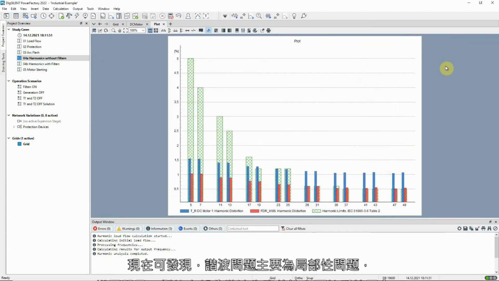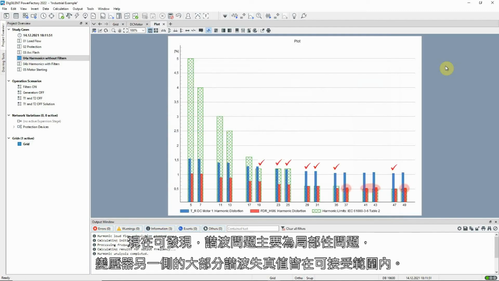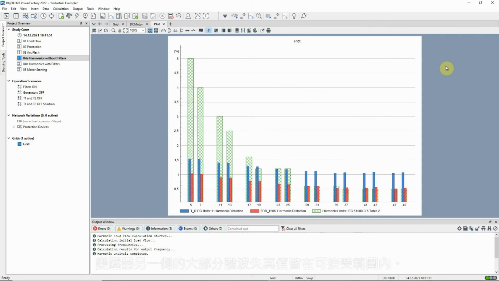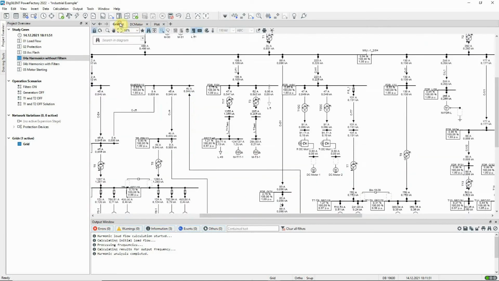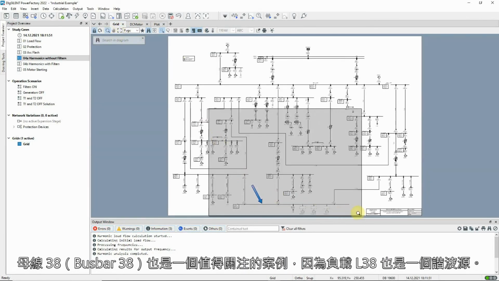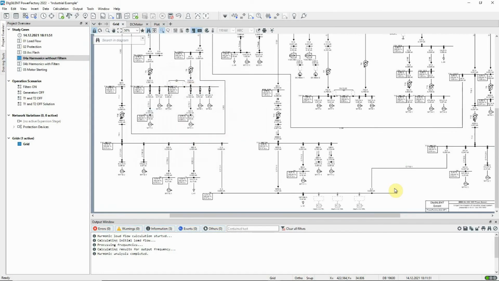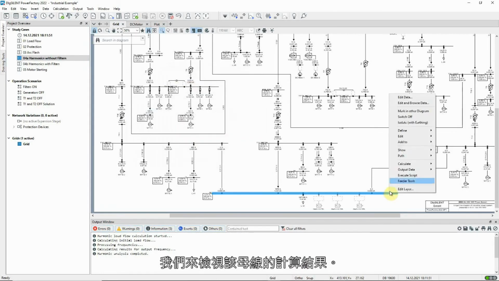Now we can see that the problem with harmonics is just a local issue. Most of the harmonic distortions on the other side of the transformers are within acceptable limits. Another interesting case is busbar 38, because here the load, L38, is also a harmonic source. Let us look at the results for this busbar.